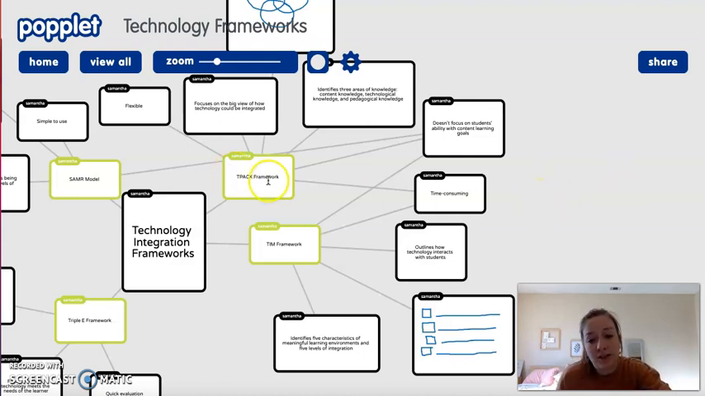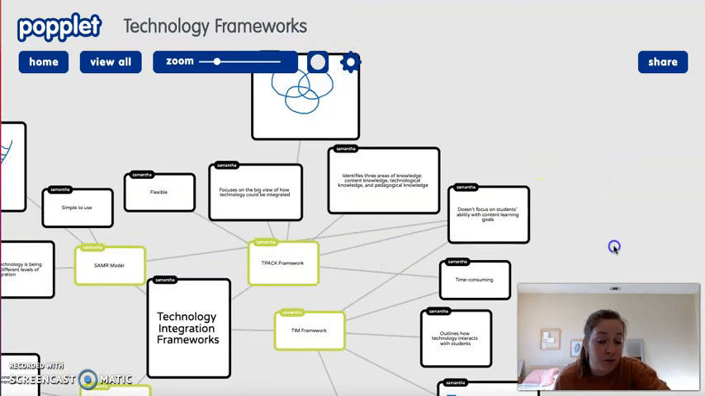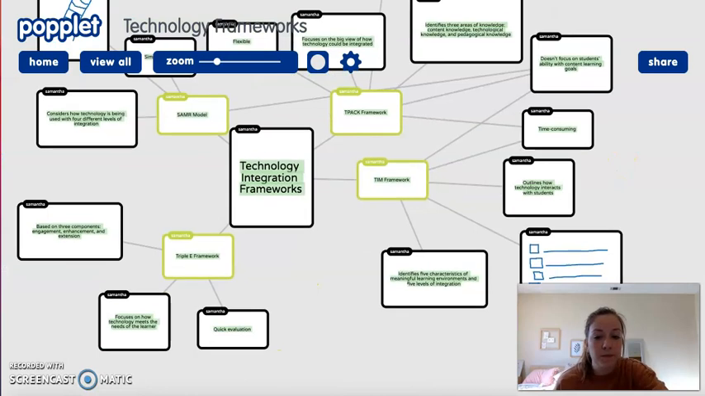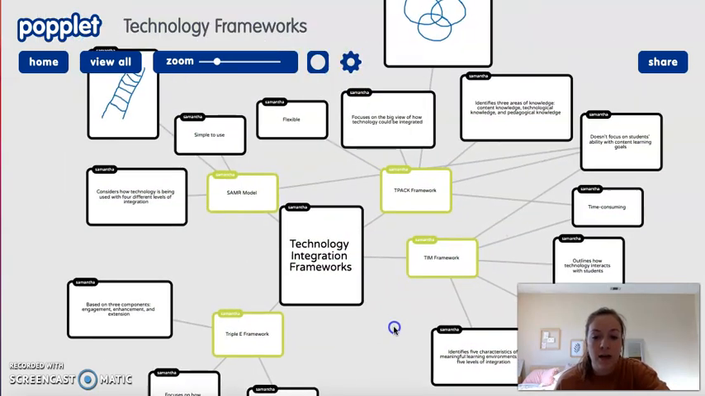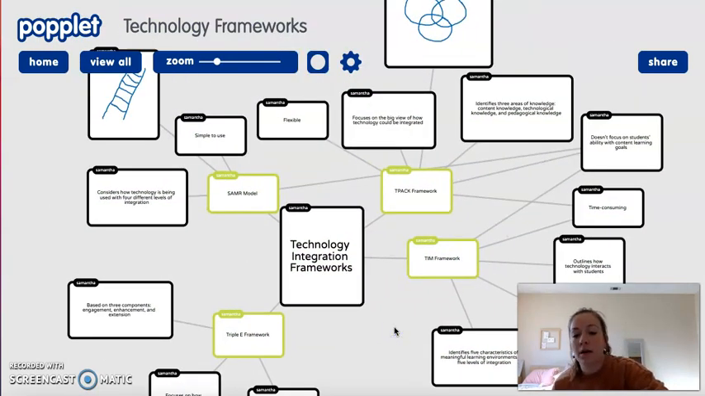So that's similar to the TPAC framework because it's time consuming, all the overlaying areas. It's just going to take some time to go through. And then the SAMR model, this one considers again how technology is being used, but within 4 different levels of integration. So these 4 different levels are substitution, augmentation, modification, and redefinition.